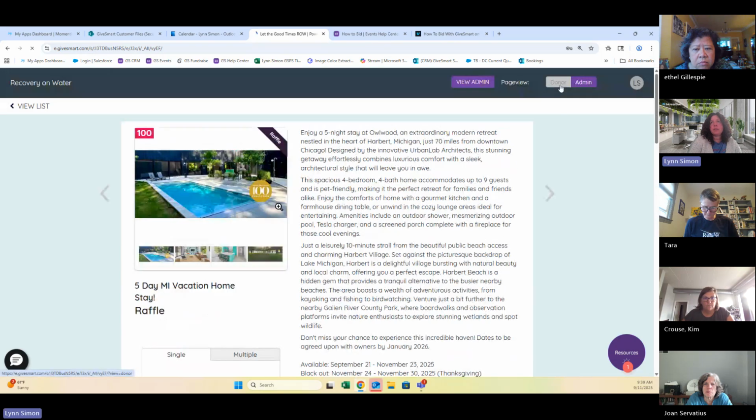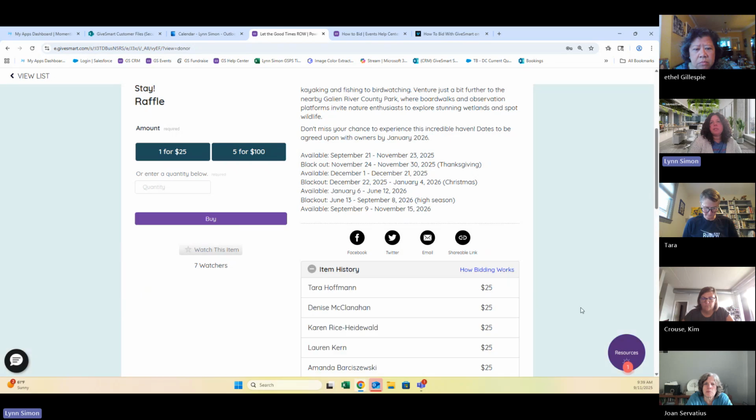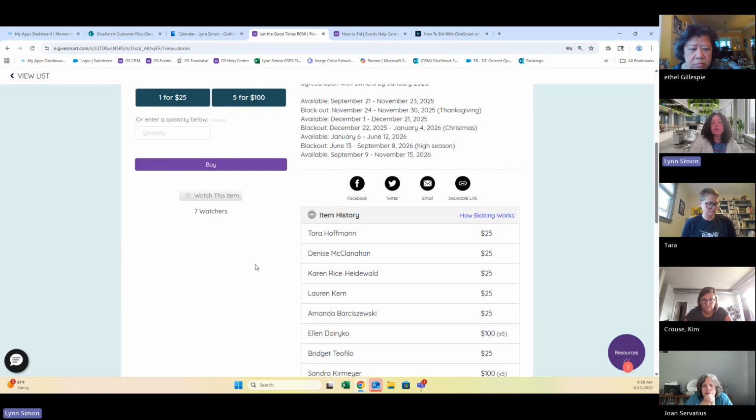Now, toggling back to the donor view, if I click on item history, there's no red word delete. So I, as a guest, can never delete a bid or remove a raffle item purchase that I've added. Any questions about being able to assist a guest with, say, purchasing a raffle ticket?